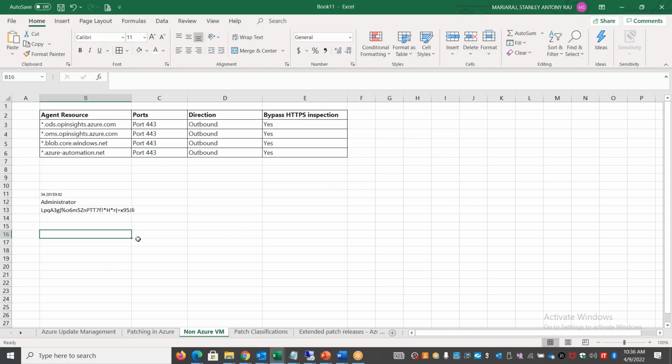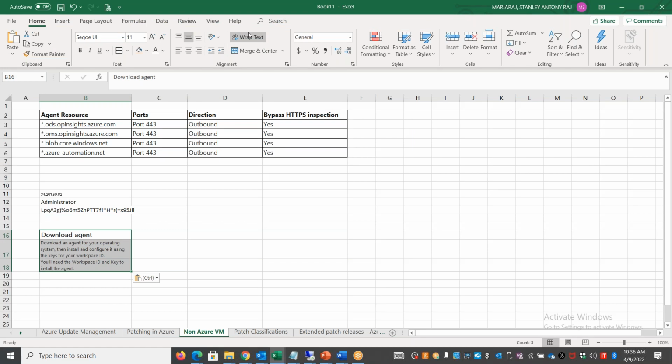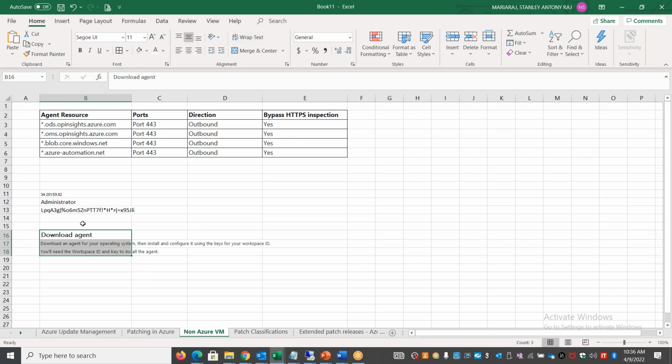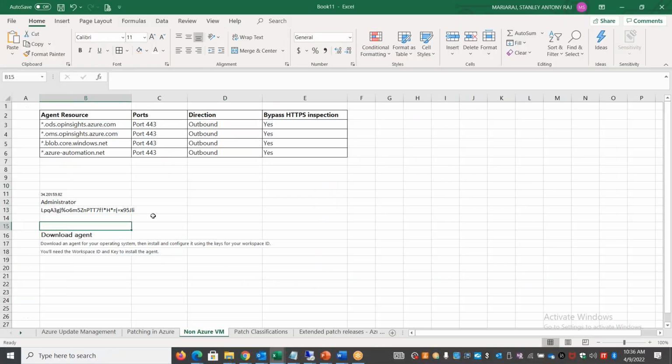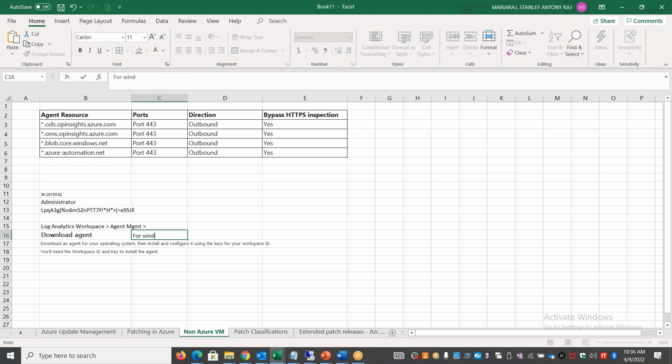So the first step is you have to download the agent, and as I showed you, the download agent option will be under your Log Analytics workspace, under Agents Management. So go to your Log Analytics workspace. Under Agent Management, you can download the agent based on your operating system. For Windows and Linux, 32 and 64-bit releases will be available.